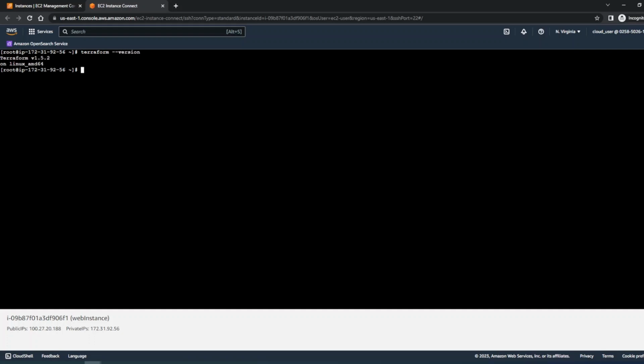Now the first step you have to do is create a directory. I'll do mkdir terraform files. So right now I'm inside the terraform files directory. Now my first approach will be to get the access key and secret access key from this AWS account.